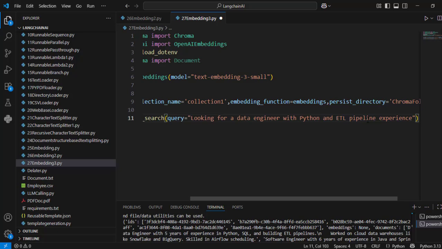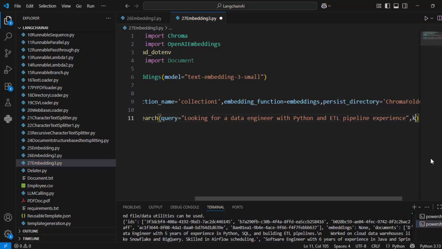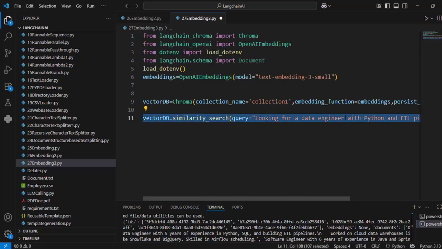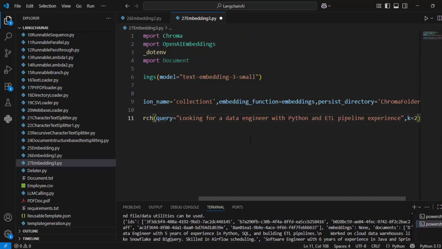So I put the requirement of the company in the query, and I am interested in those having experience in Python and ETL, and I will set the value of k equal to 2. It means for this query, I want two matching results. So I am looking for a data engineer with Python and ETL pipeline experience.